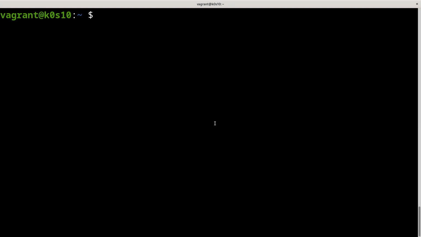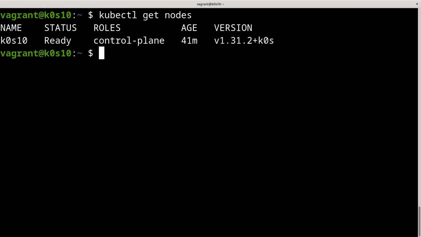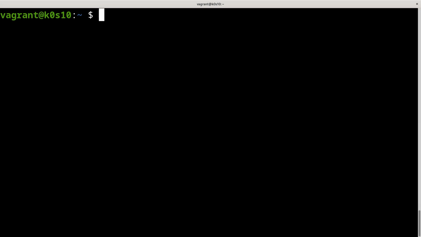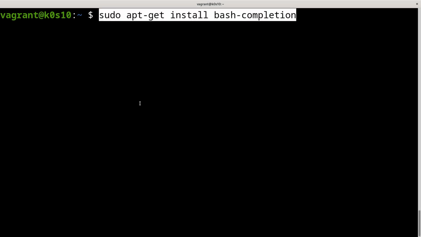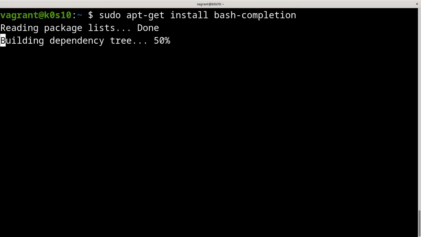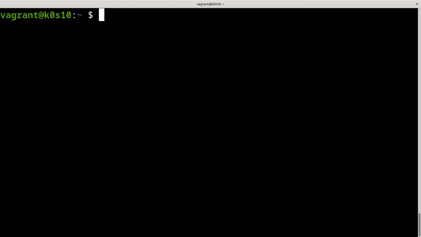The first thing that we want to do, we have a Kubernetes cluster, of course, and we want to set the auto-completion. To ensure that we can have auto-completion with our bash, we need to be sure that we already installed the bash-completion package. So this is already done, okay.